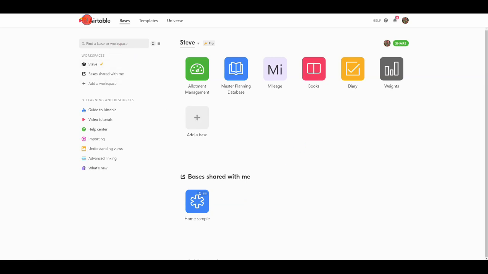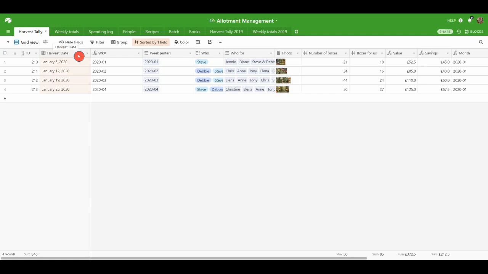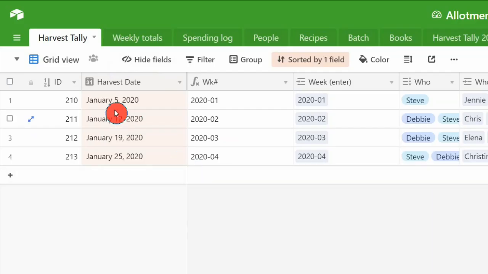Okay, so we're starting off at the Airtable homepage, and there's a variety of databases here. There's my allotment management database, my planning database, a mileage tracker, books that I've read, a diary, etc. So let's take a look at the allotment management database, and you can see immediately that this looks very spreadsheet-like.